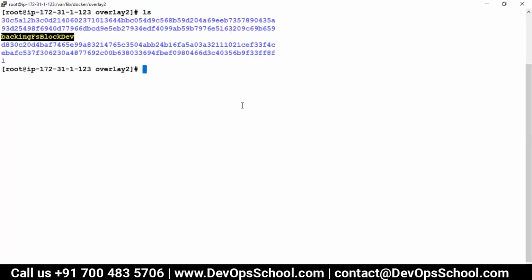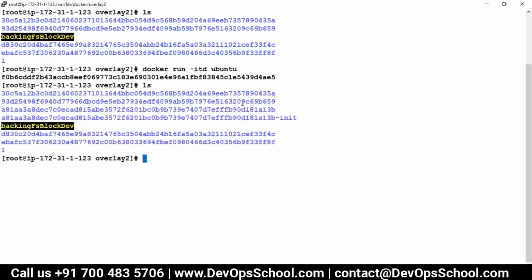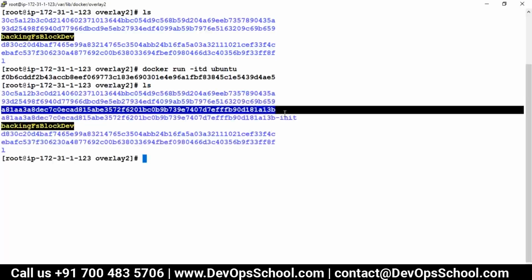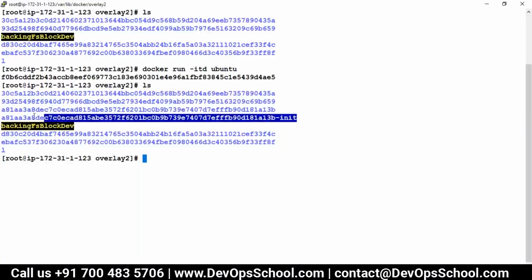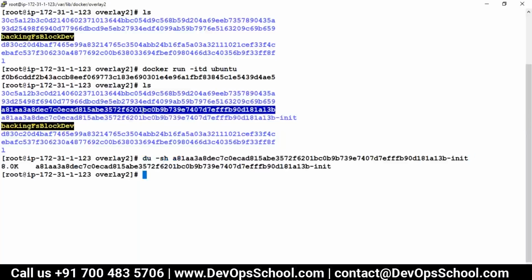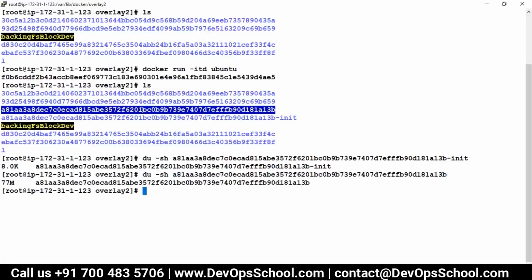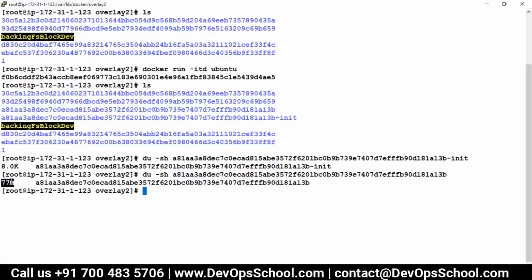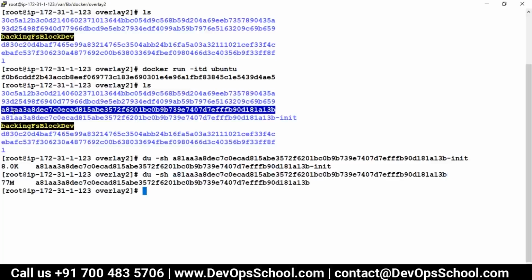Here I said the moment you create one container, one new layer will be created, which will be a writable layer. Here, docker run -itd ubuntu, you know this command very well, and look at this layer that got created. Its name is the same, but this is the init layer for memory, so just ignore that. It's hardly 8 KB, but the second one is a merge layer of everything, 77 MB, which has merged everything together. If you create one more container, one more layer will be created.